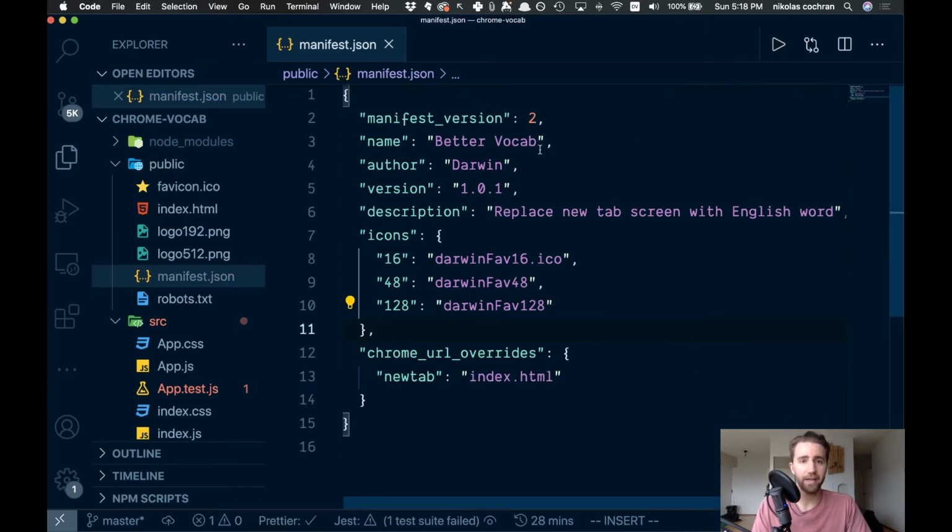So let's take a look at what we got here. There's a few things that are necessary and that we need right here. First is the manifest version. Now, I don't actually know why exactly, but they say you need to put a 2 for that. So manifest version 2, make sure you have that.